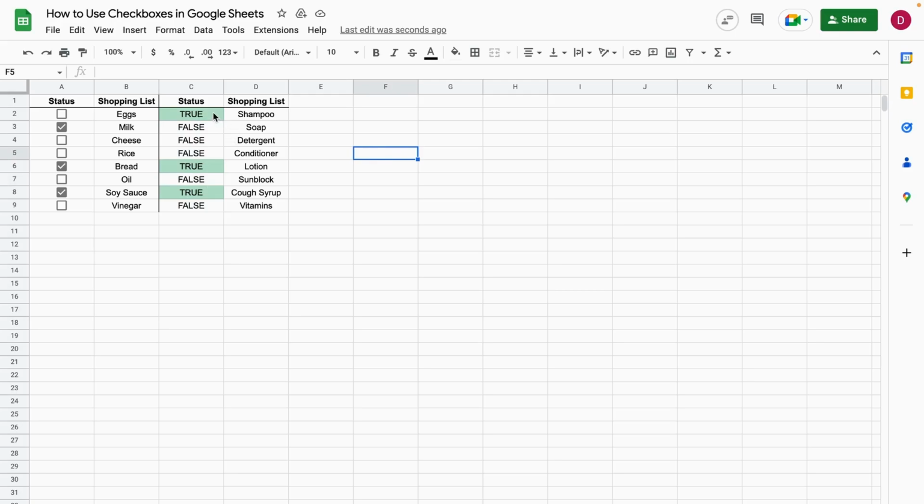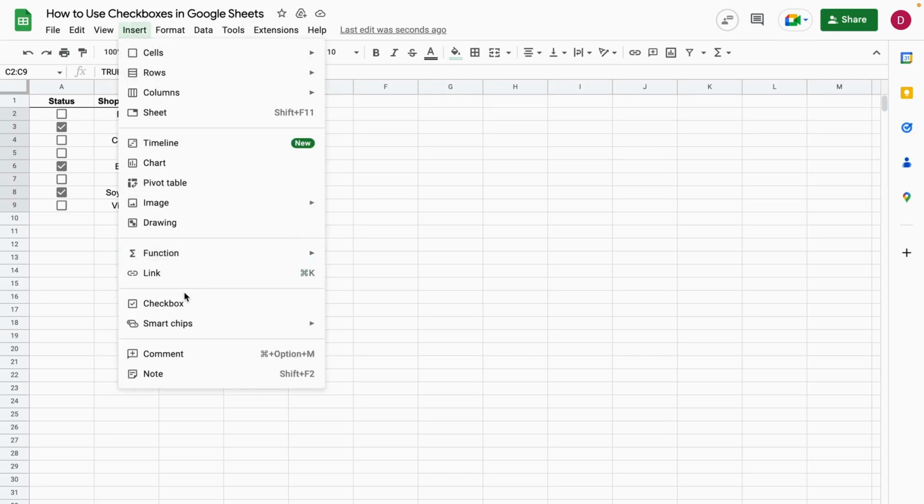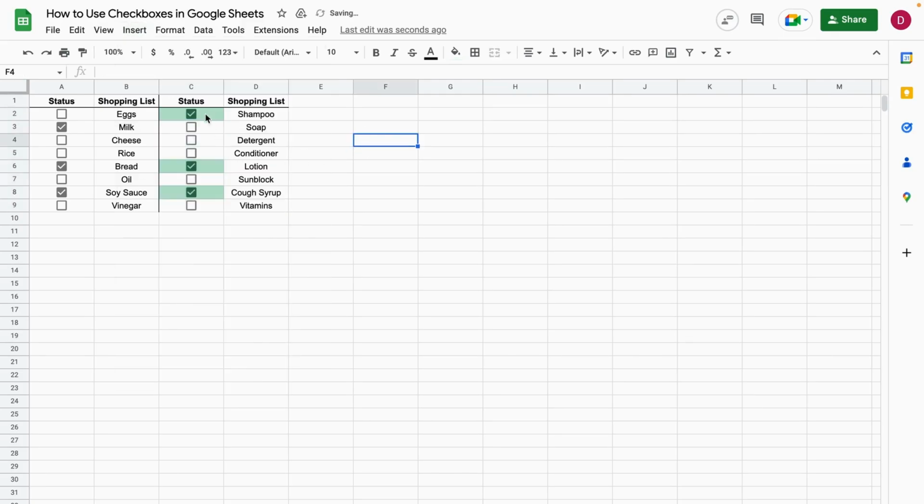What I can do here now is I can add checkboxes. I just mark everything and I go on insert and checkbox. And after I did that, you can see that it has added checkboxes, and where I wrote true, it is already checked. So this is really cool. And as you can see here, formatting is already in place. I'm also going to show you that.